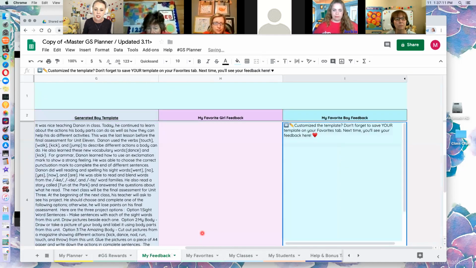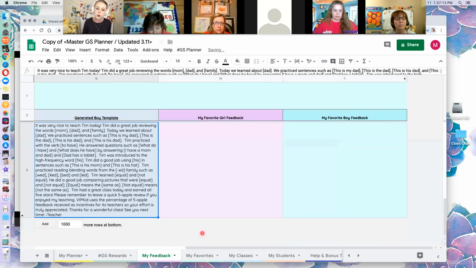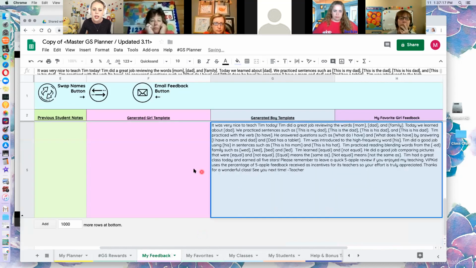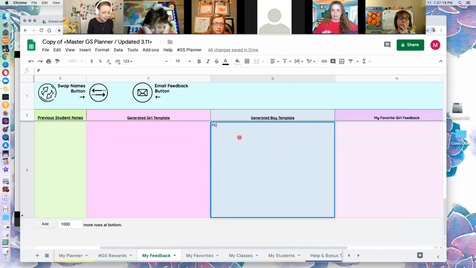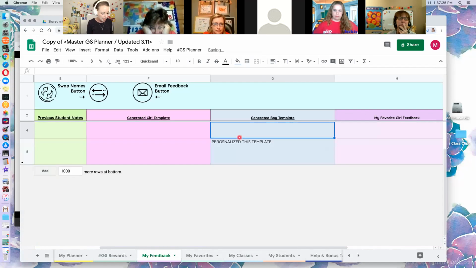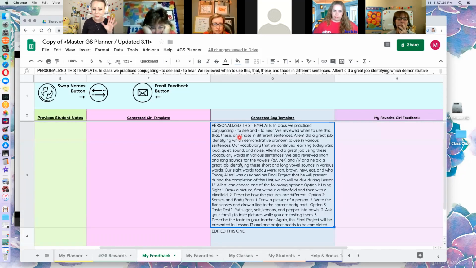But I'm going to go in and do that for all 3 of them, okay? I'm just going to backspace all this extra stuff. And Tim, I'm assuming, is a dude, okay? And let's say I'm going to say personalized this template. And I know I have a typo there, but oh well. Okay, edited this one. And this is just for example. There would obviously be a template right here, okay? But just for example's sake, I went in and put my own stuff there, okay?